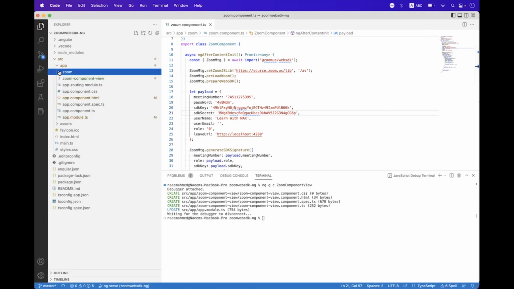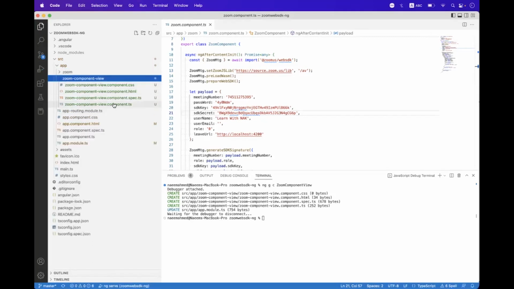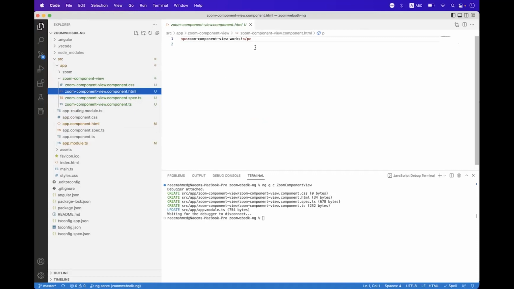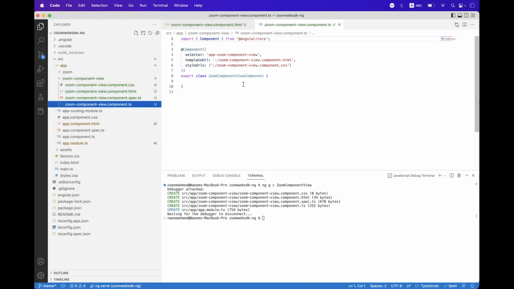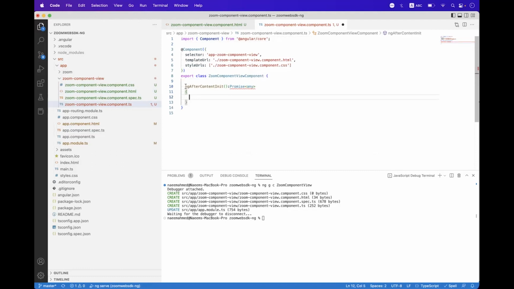The component is successfully generated inside the app, and now from here we need to navigate to the .html file. Inside that we place a div container and set the id to meetingSDKElement. Then we navigate to the zoom-component-view.component.ts file, and inside that we bind ngAfterContentInit event, return Promise<any>, and set async here also. Okay, need to format the code.